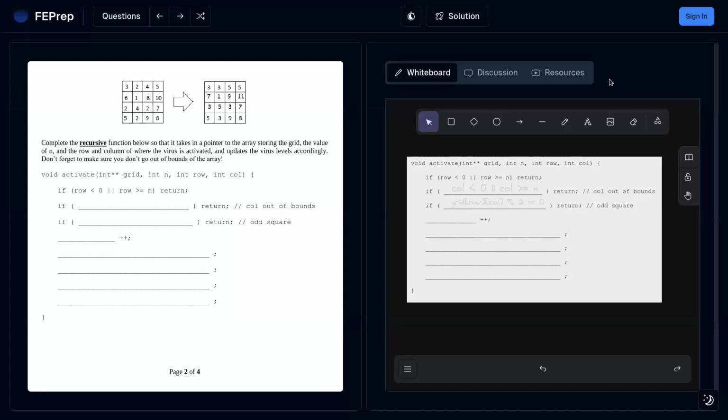So we got that. And then at this point, what are we doing here? What are we plussing?